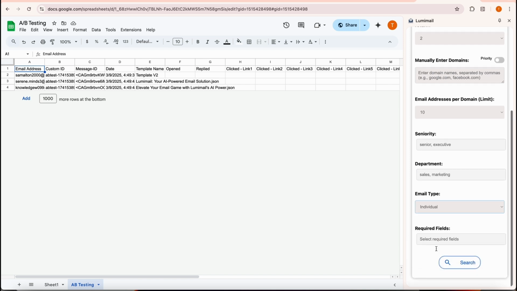Required fields. This parameter ensures each returned email contact has certain extra fields populated. Full name: the contact's first name and last name. Position: the contact's job title or role, like a marketing director. Phone number: a phone number associated with that contact, if available.